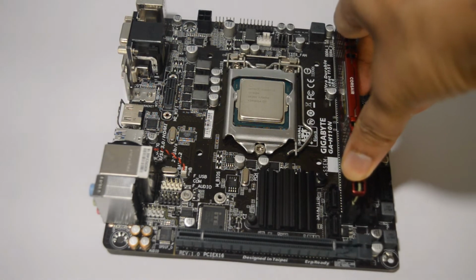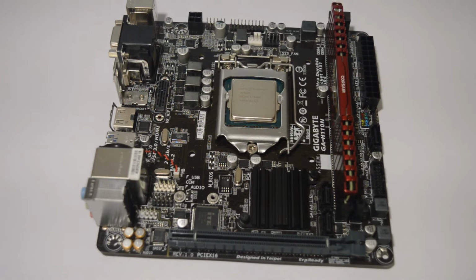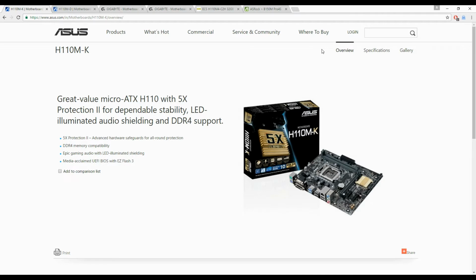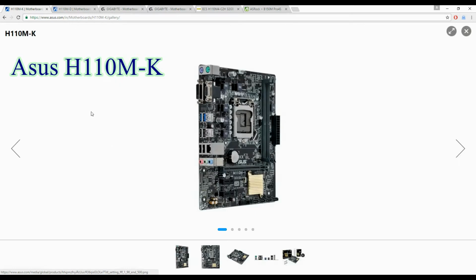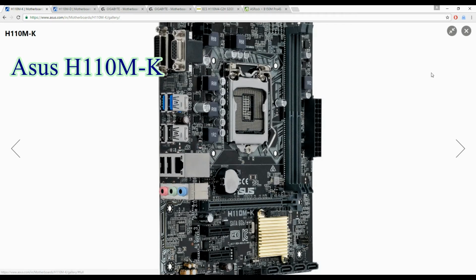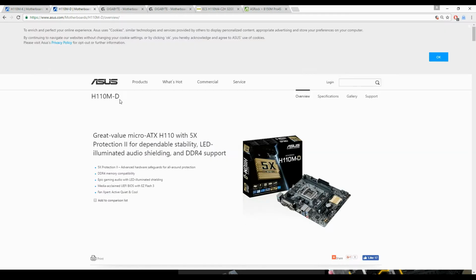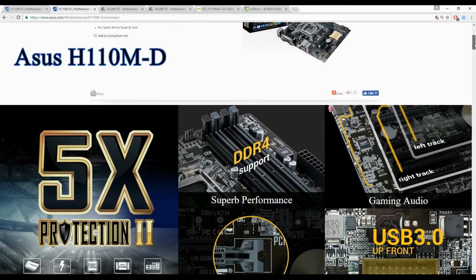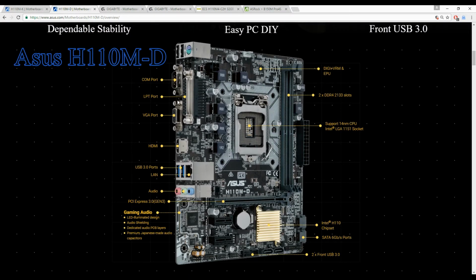Make sure the motherboard model you are selecting has all the necessary expansion slots and ports for connecting your existing components as well as future upgrades. Here are some of my recommendations for the motherboard. The first one is H110M-K from ASUS, and this model is rich in connectivity options. The next one, ASUS H110M-D model, contains LPT and serial interface, which are pretty rare these days, and you can retain those ancient devices by selecting this variant.